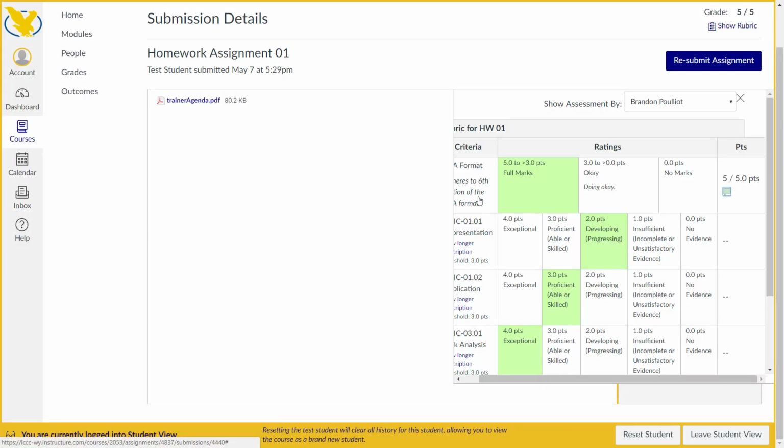Hopefully that's helpful when you're looking at assessing with outcomes. Please make sure that you add your institutional competency, the individual criteria, to your Common Course assessment at least, or any other assessments within your course.